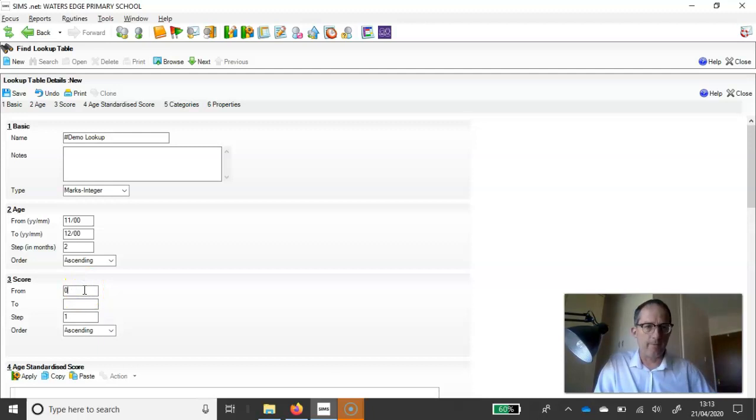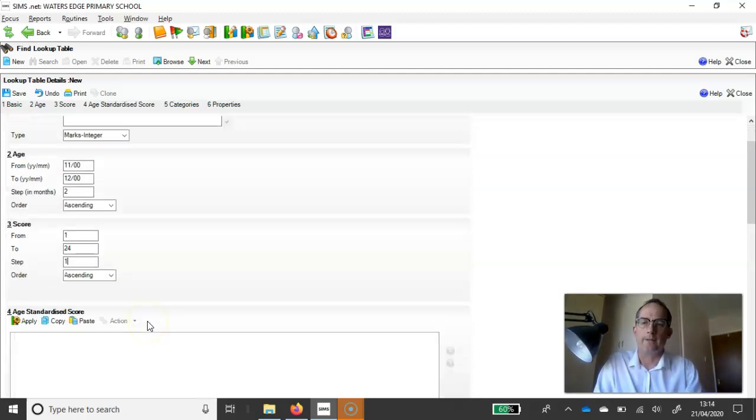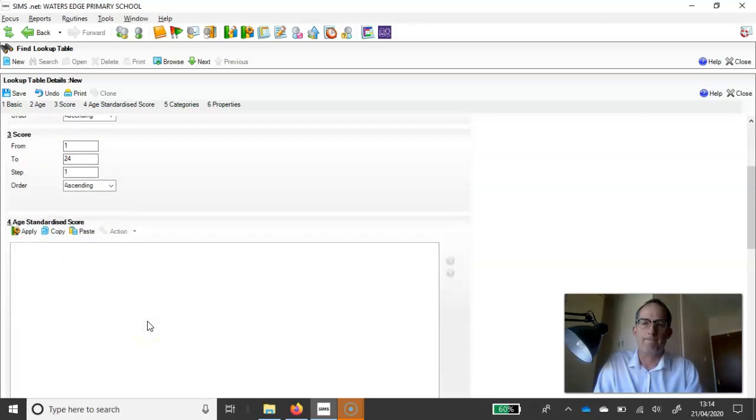And then the scores, if you remember, the scores were the rows. The range of the scores in there was basically these are my raw scores. So the range was from 1 to 24, and they were going up one by one, so it's 1, 2, 3, 4, all the way up to 24. So the step is 1, and they're in ascending order, so I'll put that as ascending.